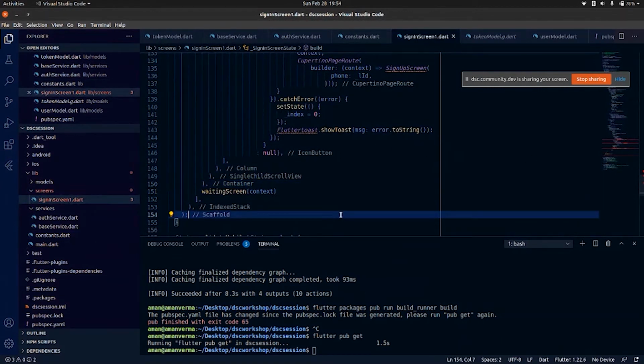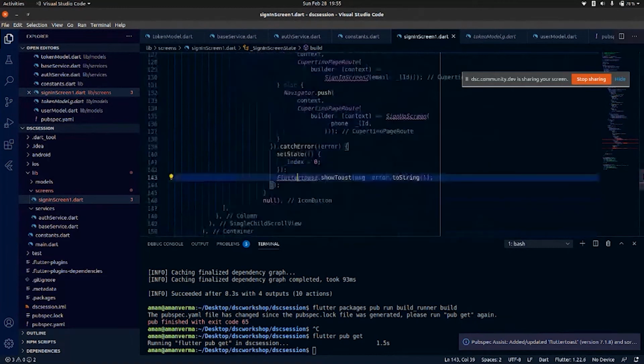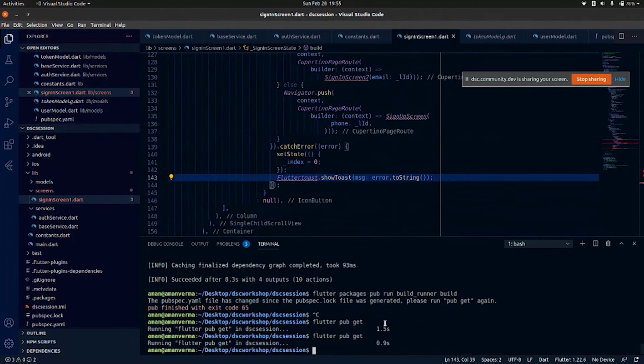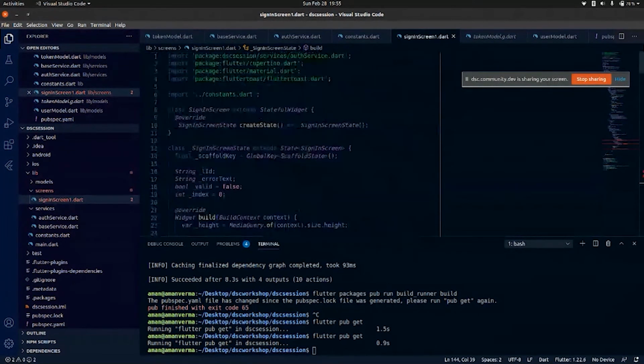Now I need a Flutter toast. Why is it not okay? I need to import it as well. Okay, so let's understand it before we move further.